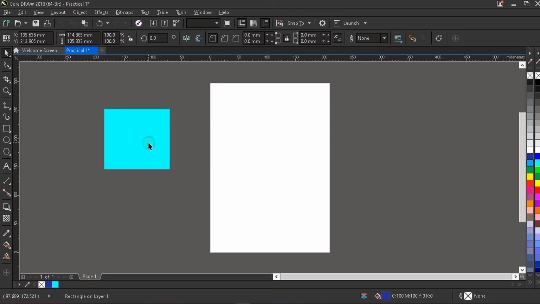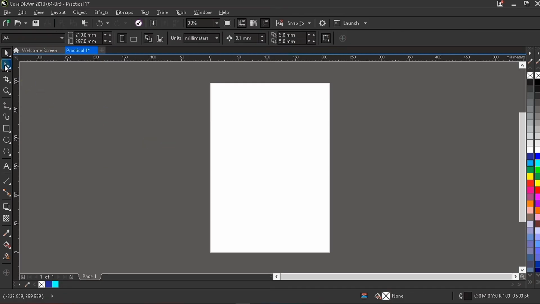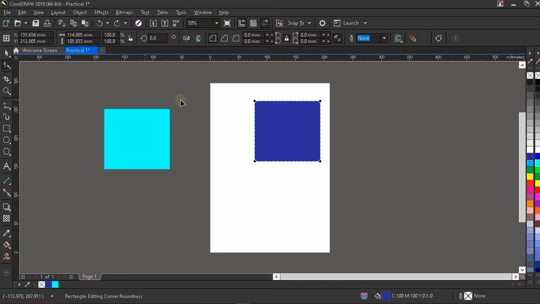Okay. Now let's move to the next one. Let's look at the shape tool. Now let me bring back my shape. Okay. The shape tool is used to transform.